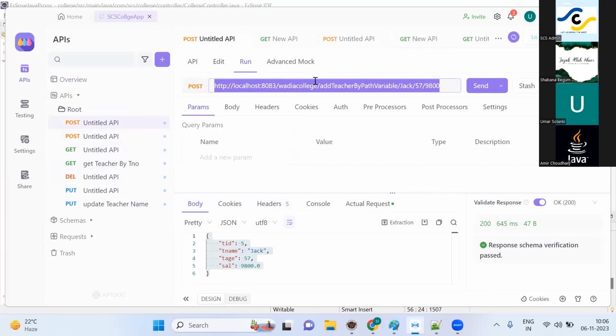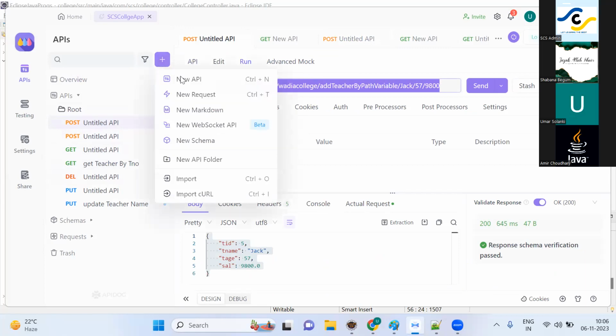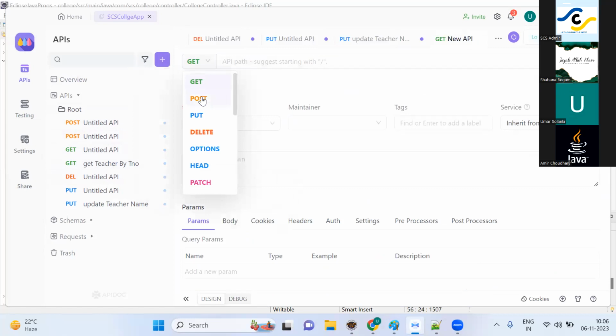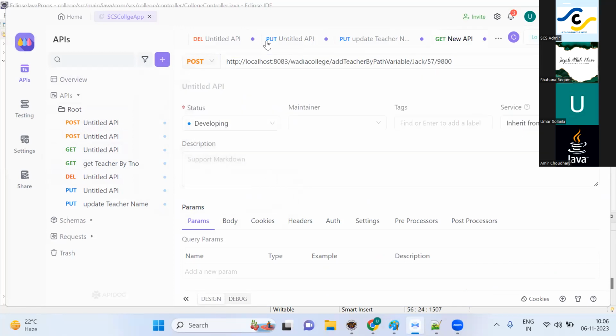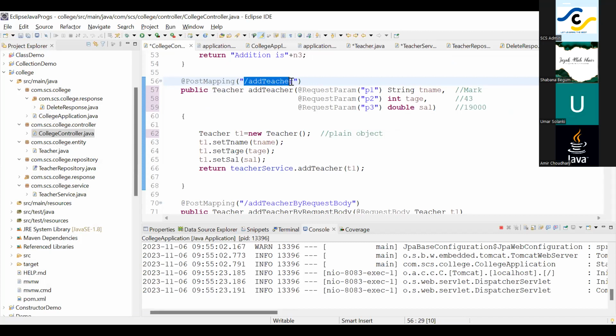Make a new one. I copy one, click on the plus, make a new one. We are doing a post. Paste it here. What is the endpoint? Add teacher, only this front part. And now take this last endpoint and add it to the untitled one over here. So this will show over here then. Add teacher with what? Request params, right?